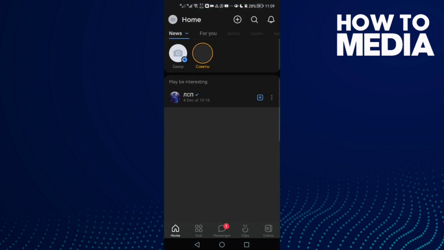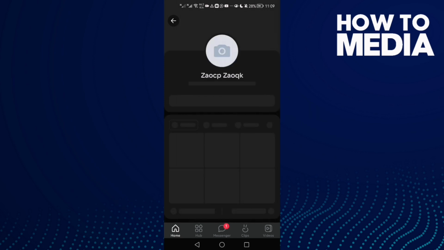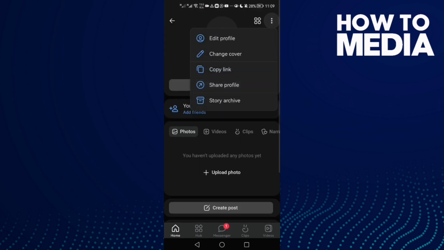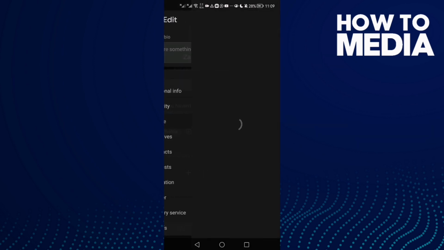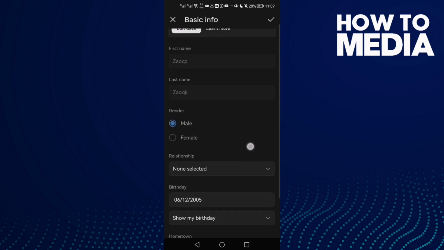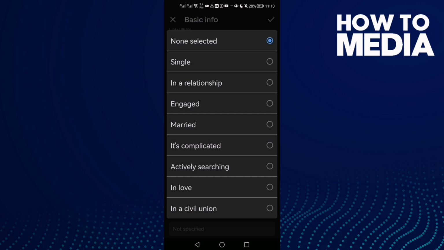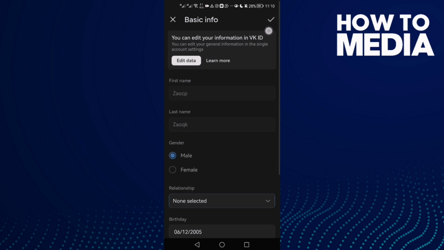First open VK, then go to your profile here in the top corner, and then click these 3 points, and then click edit profile, and then scroll down until you find the profile, and here you will find the relationship, and here you can manage it. You can select anything you want here, and that's it. And you can manage it again if you want, and that's it. Then just click save.